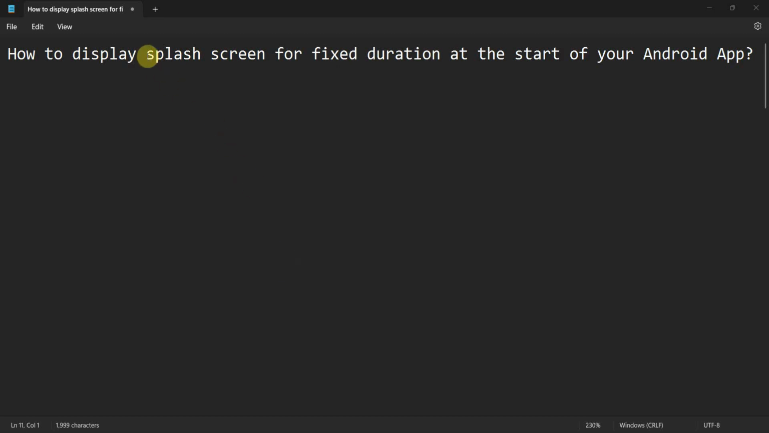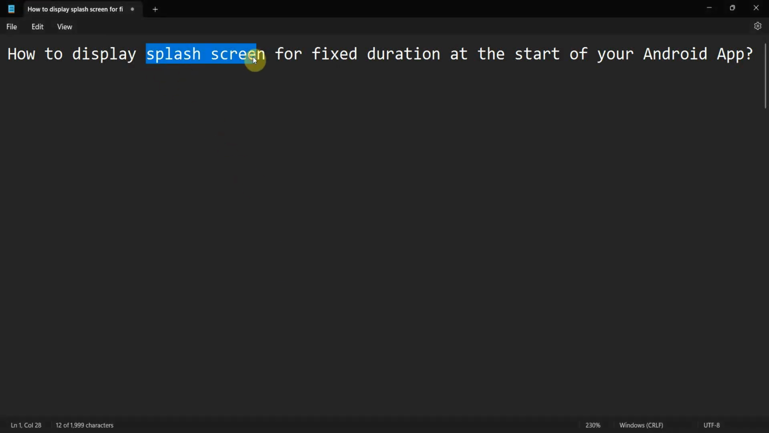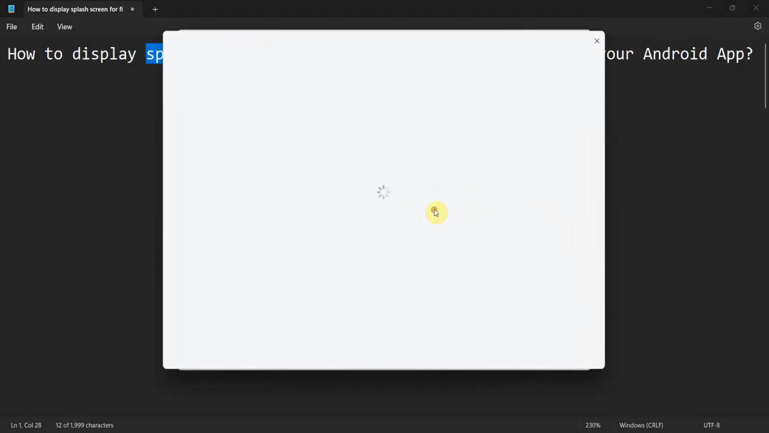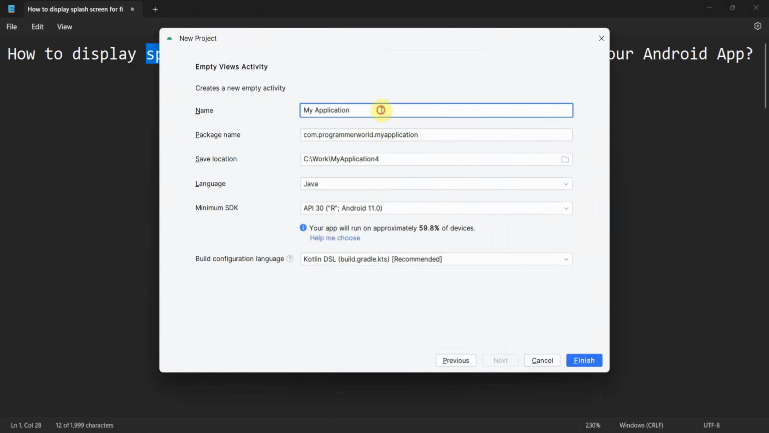In this video, we'll see how to display the splash screen for a fixed duration at the start of your Android app. So let's begin. Create a new project, a splash screen Android app. I click finish and wait for the environment to load. It may take a while.